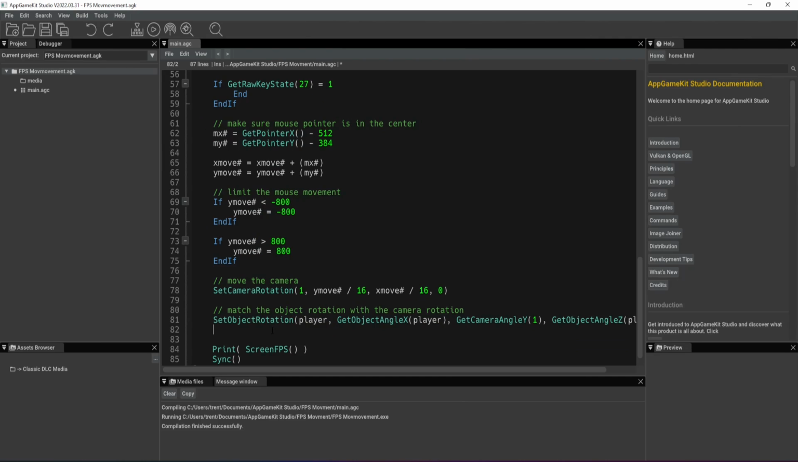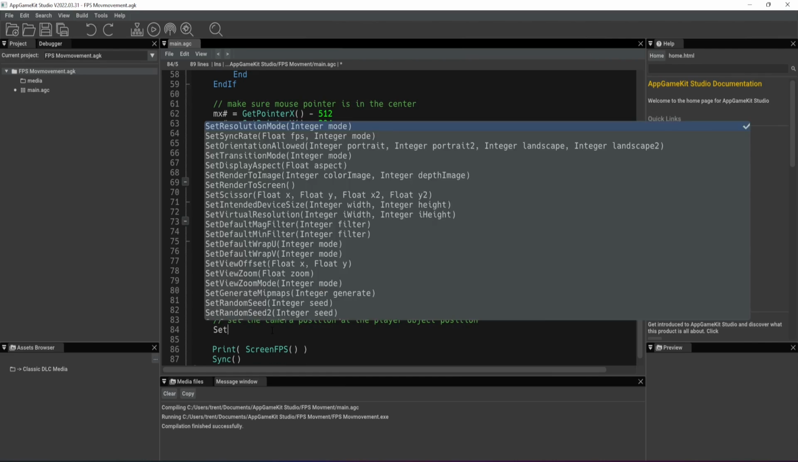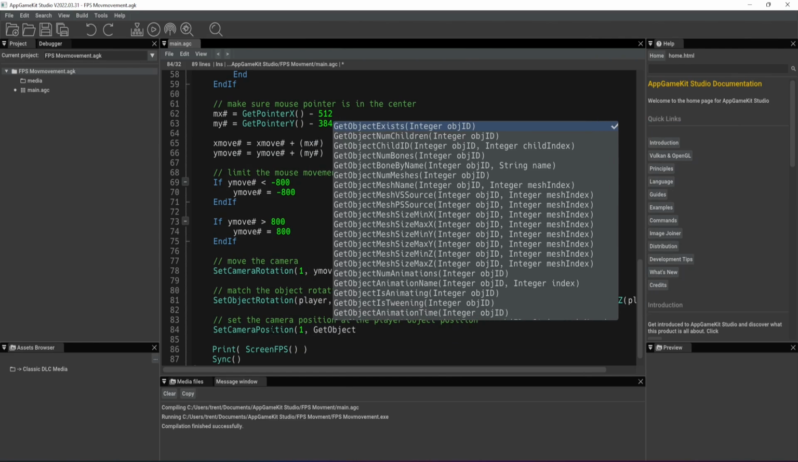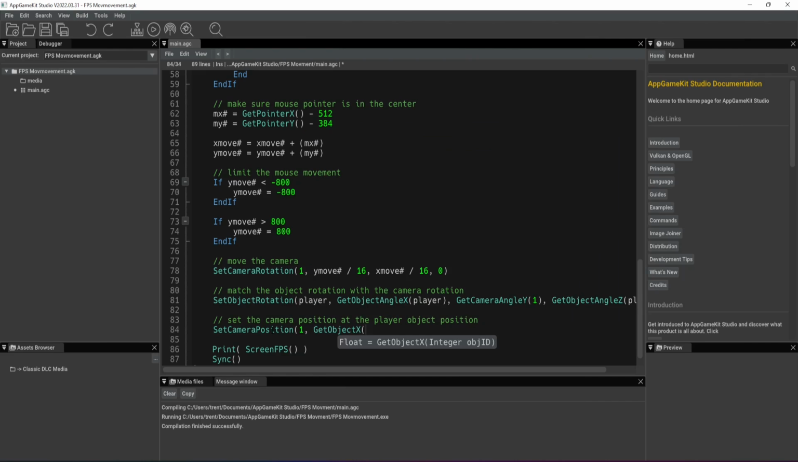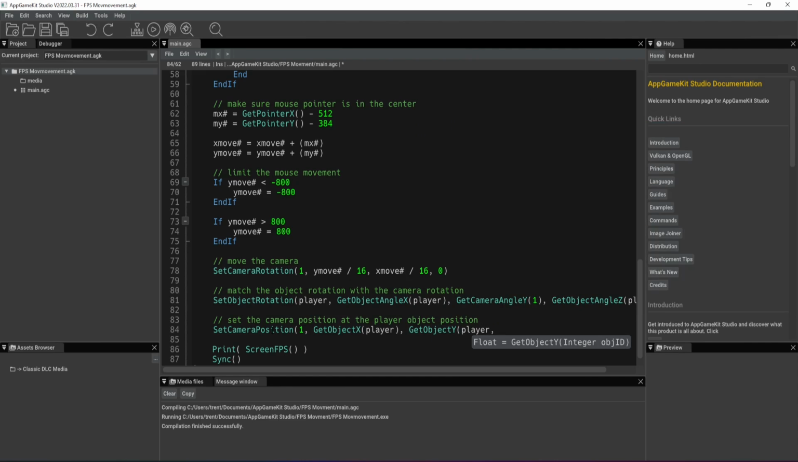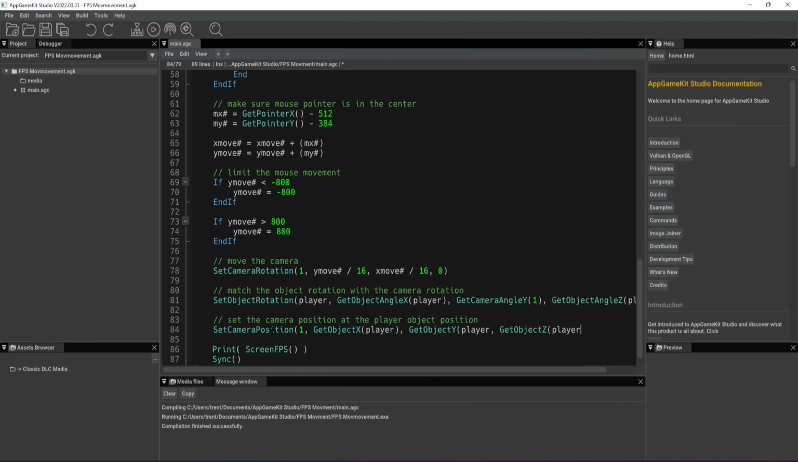And from there, all we're going to do is set the camera position at the player object position. So we're just going to do set camera position, and we're going to move camera one, and all we're going to say is get object X, and we're going to grab the player's X coordinate, get object Y, also the player, and then lastly we need to get object Z, and that's going to be the player.